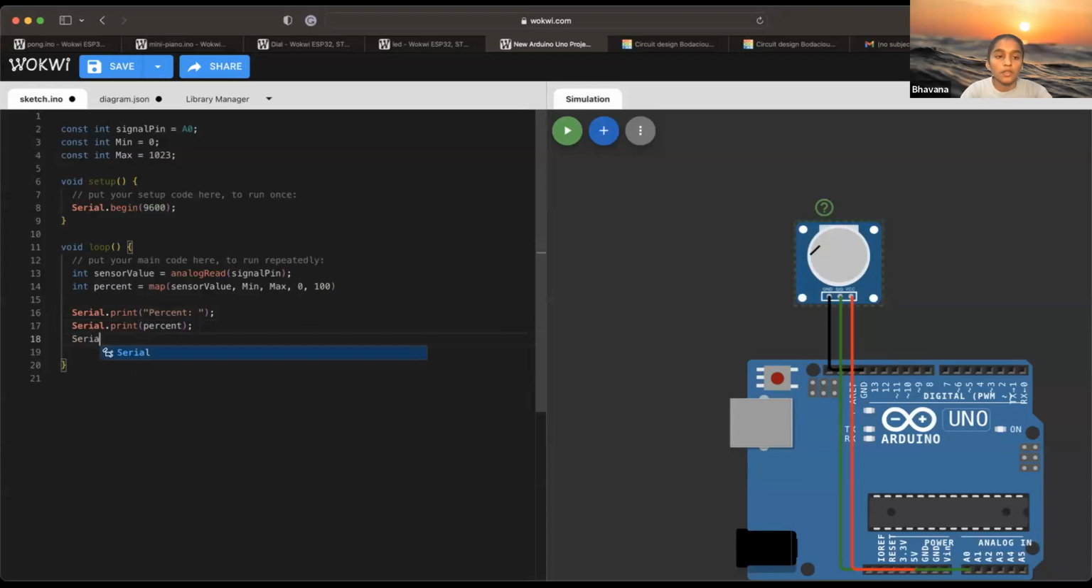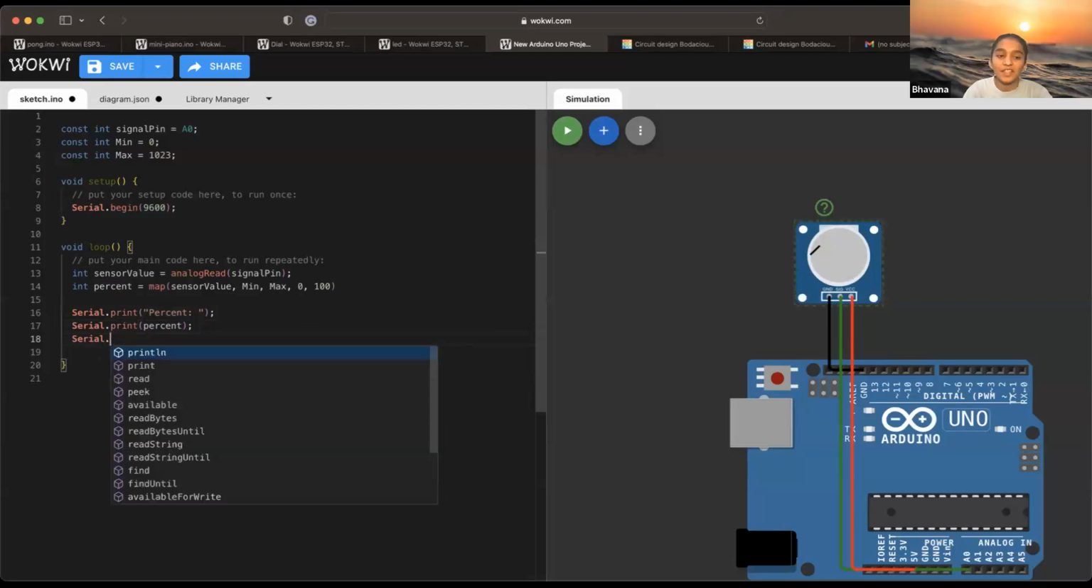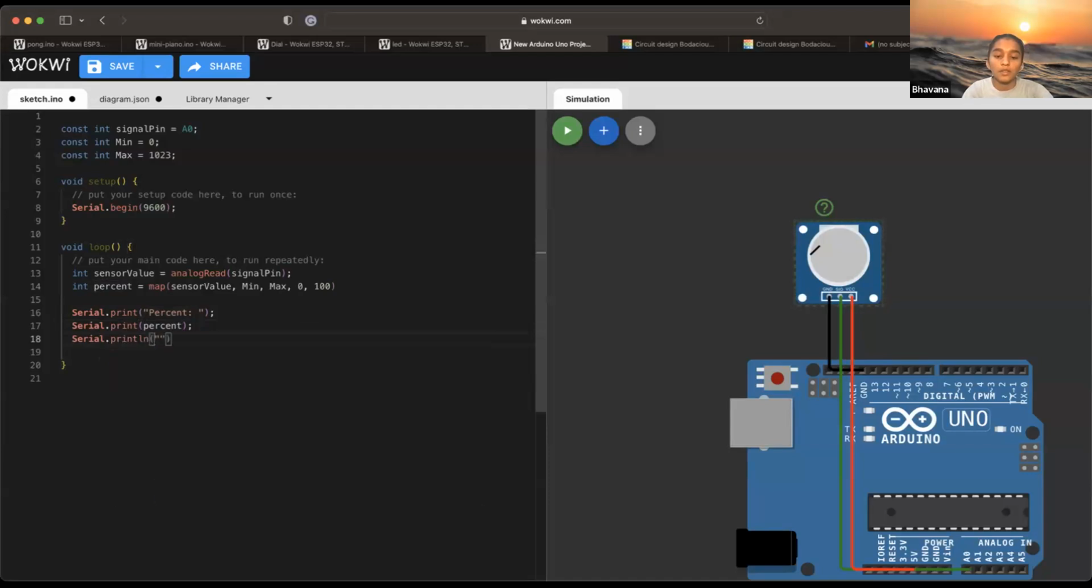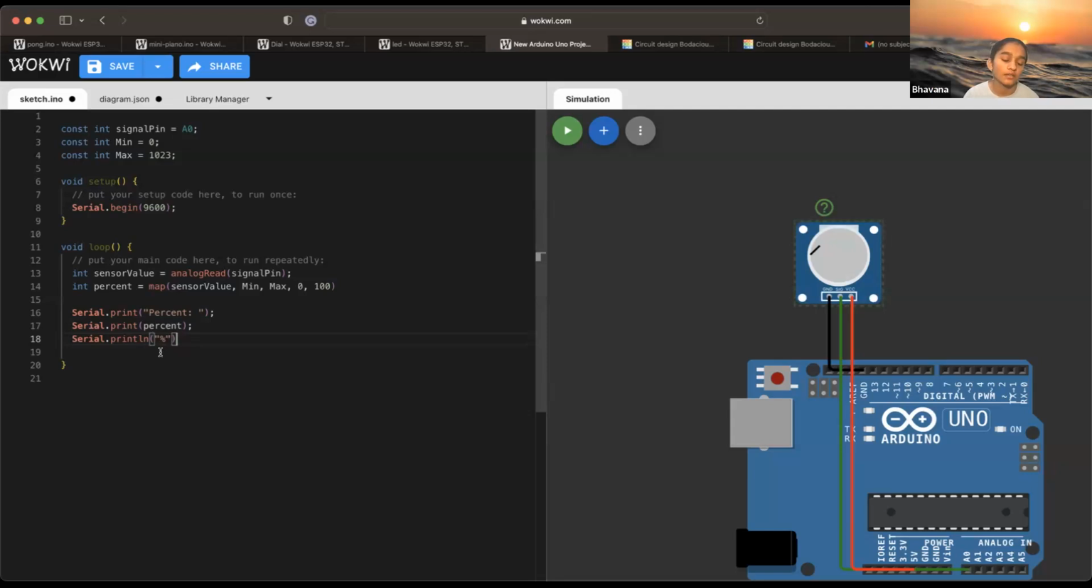Serial dot println. Can you go a bit slow, please? Okay. So where did you stop coding? Where did you lose me? I'm on like line 17 right now. Okay. We're almost done, so yeah. Okay.